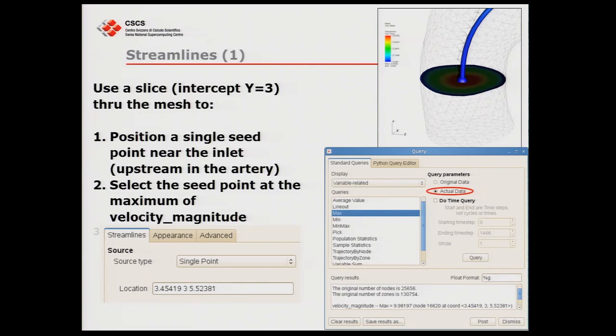All right, everybody. We need to continue with our exercise. You've understood the first part of the exercise, which is to create a slice on the mesh, plot the velocity magnitude, query for the position in space of the maximum velocity, and use that as the seed for a streamline. And from there on, you've done 90% of the exercise.